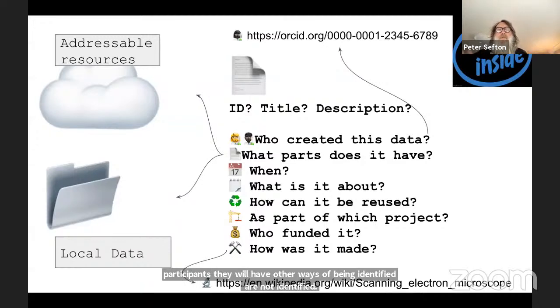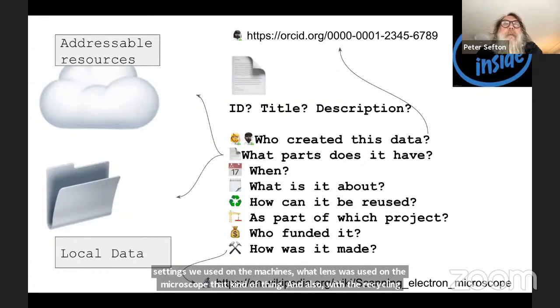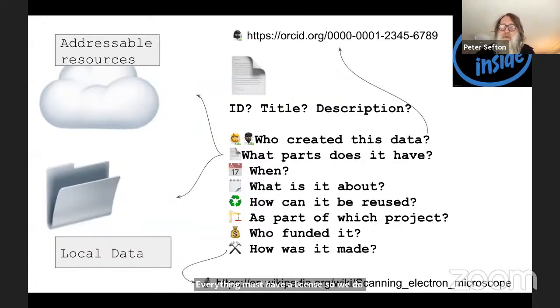But it's a mesh of linked things, including, in the example at the bottom, important information for reusing data, if we're talking FAIR: findable, accessible, interoperable and reusable. What machines were used, what settings were used on the machines, what lens was used on the microscope, that kind of thing. And also, with the recycling symbol in there, how can things be reused? Everything must have a license. So we do distribution of data based on licenses, and the RO-Crate spec doesn't have very many rules, but one of them is that every research object crate should have a license.